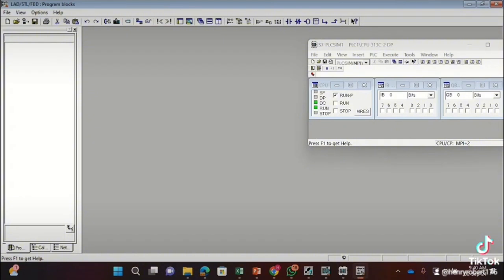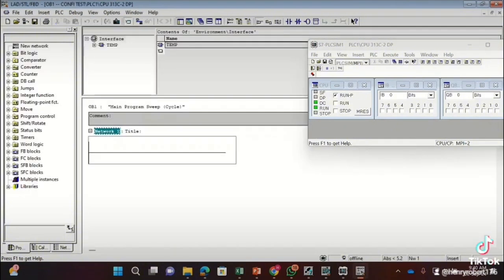When you click OK, this is the stage. This is the working environment for you to write your programs. This is the Step 7 working environment, where you write your programs. Okay. So let's do an online test with the CPU that we have just created to confirm whether our CPU is successfully configured or not.